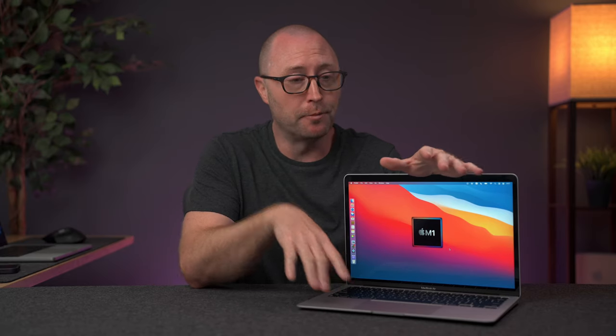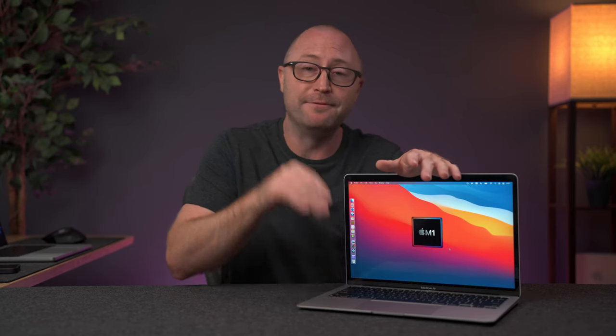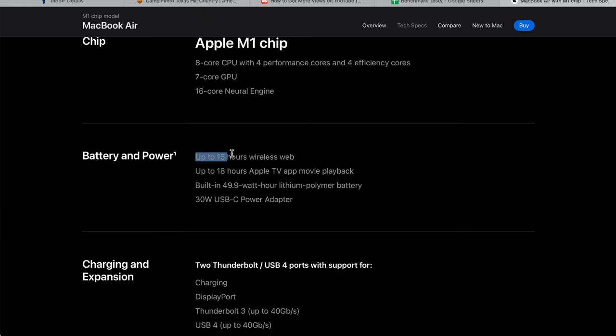Another benefit of this computer, partially related to not having a fan, is better battery life. Apple says that this MacBook Air will get up to 15 hours of wireless web surfing, and I think they're probably pretty close to that. When I use this computer for my day job when working downstairs, I can get well over a day's worth of work out of it.